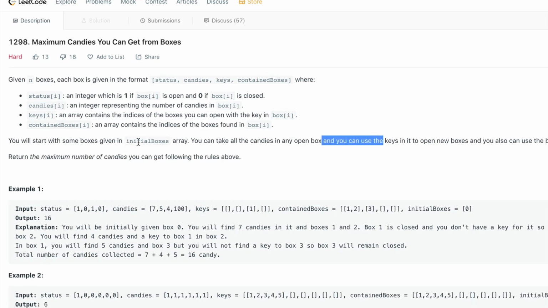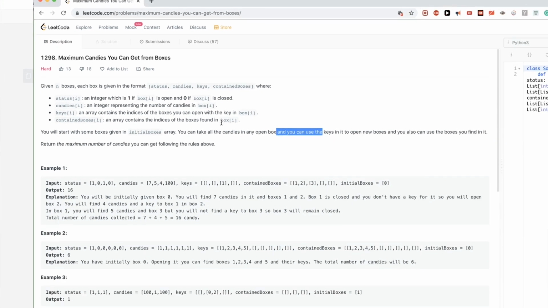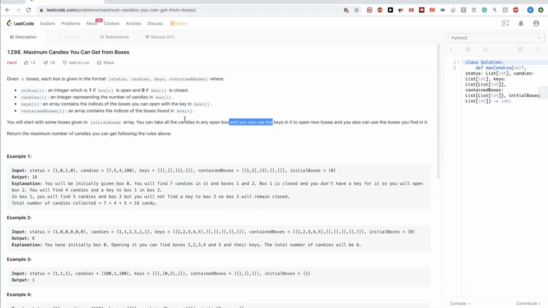So we will start with these initial boxes, and we can take all the candies in any open box, and if the box contains some keys, we can use these keys to open new boxes, and you can also use the boxes you find in a box.